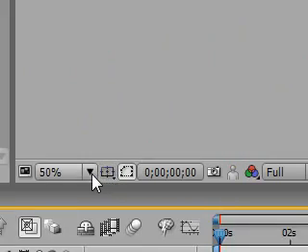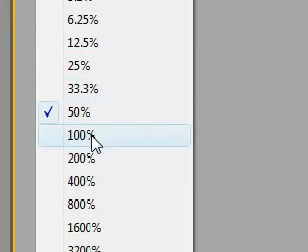To zoom in on the composition panel, you can either use this, which is zooming in, or you can use a very effective shortcut, which is pressing the comma on your keyboard, which zooms out, or the period on your keyboard, which zooms in. Another thing you can do is scroll. If you have a mouse wheel on your mouse, you can scroll in and out, and that's another very handy thing.